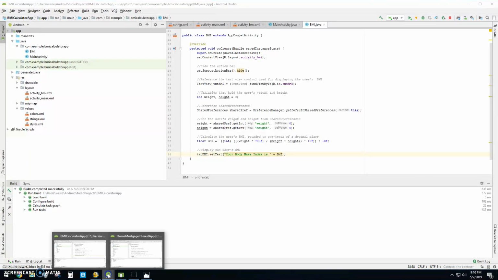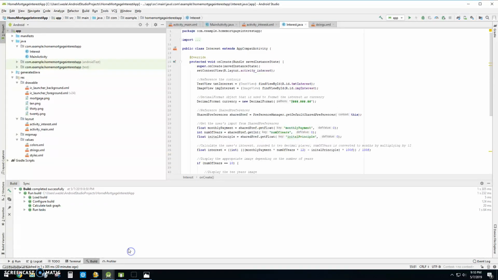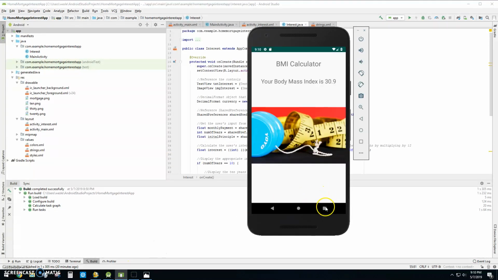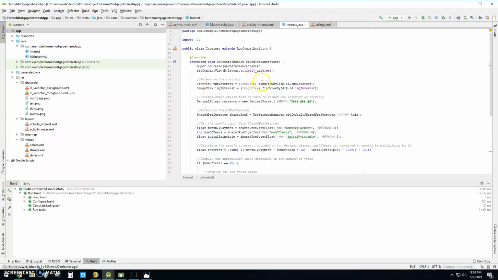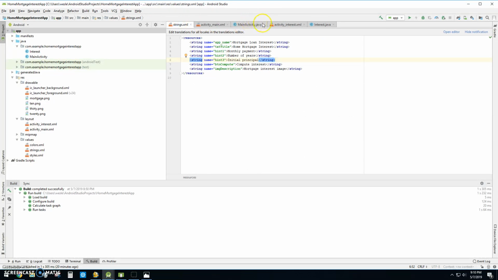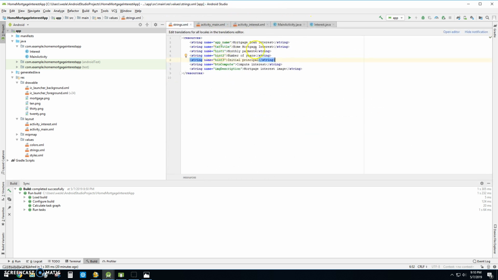Alright, so then on to the home mortgage interest application. Let's go ahead and jump over there. I'm going to close out of this program. So now the first thing we're going to do here is, I guess I need to reorganize these first. Let's see, main activity. There we go.